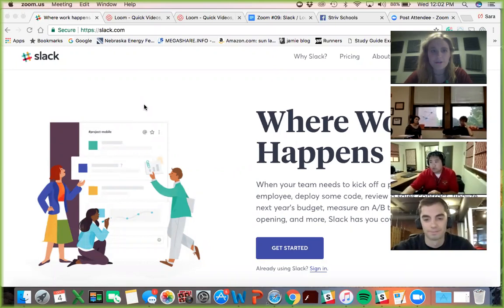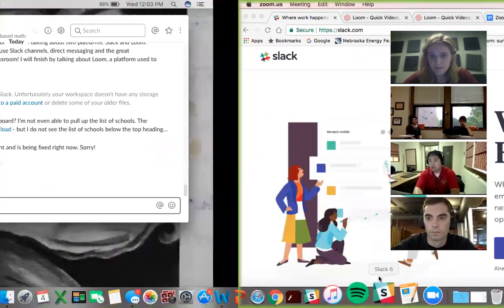So this is where you'll go, slack.com, and then you just hit get started, and then you download it onto your computer. And I have your email, so I already sent you an invitation, and then you can accept that, and then you'll be into Slack under the StriveU domain. And once you're in there and you have the app, you can also get it on your phone, which is very, very useful. You can create channels.